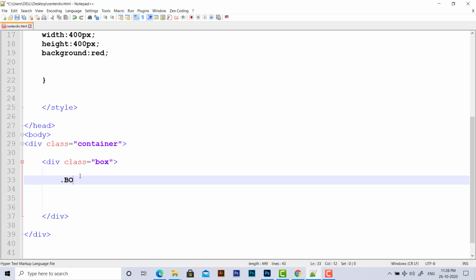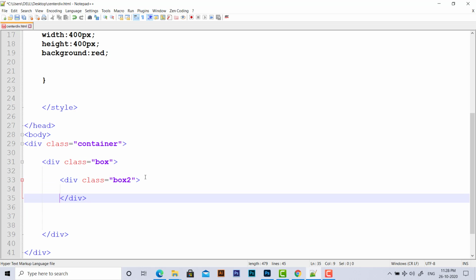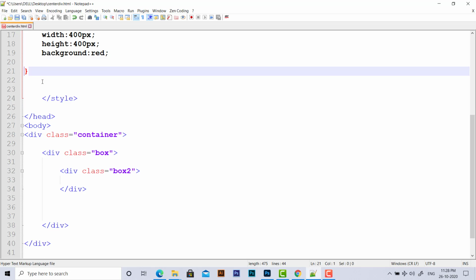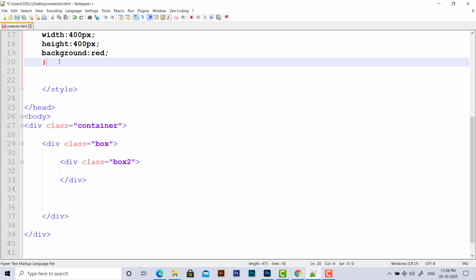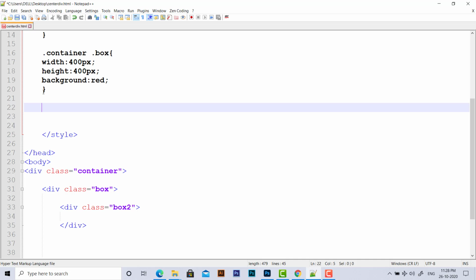Okay, now I am going to just create box 2. So this is box 2. Now we are going to target the box 2. Just select the container, and inside the container there is box, and don't forget to put the period.